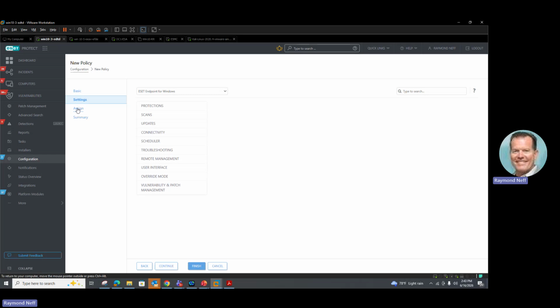Sometimes you want different web control policies and categories for different groups in your environment. For example, if you had a marketing team that needs to get to Facebook, they would have a different web control policy than your normal users, who you may not want going to those sites, or job sites and things like that. So you can separate these rules into different settings as far as web control goes.